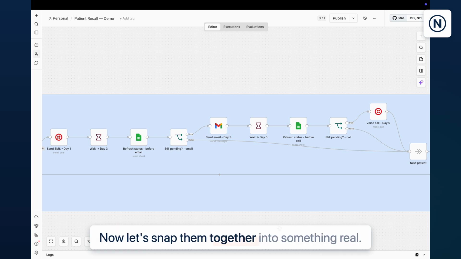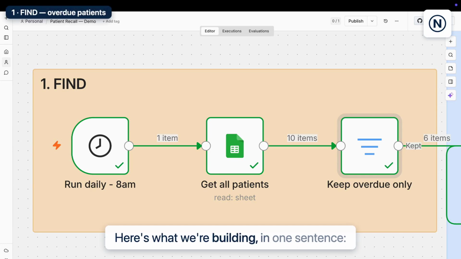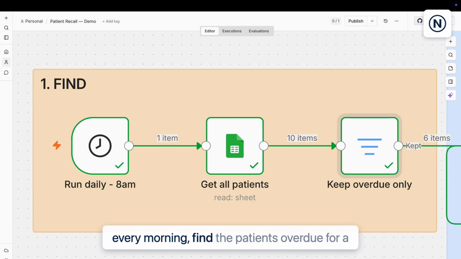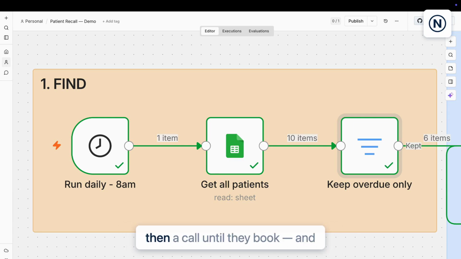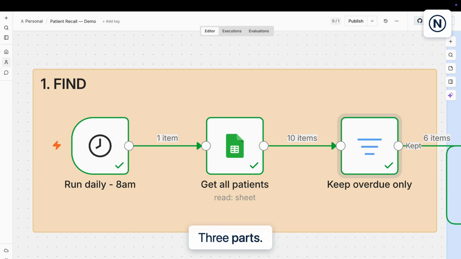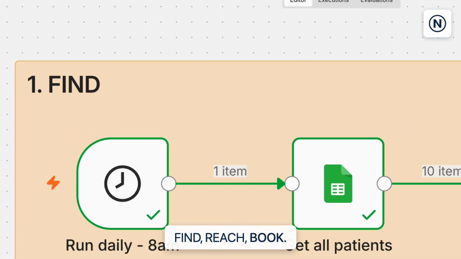Now let's snap them together into something real. Here's what we're building in 1 sentence. Every morning, find the patients overdue for a visit. Reach out across text, then email, then a call until they book. And the second they book, stop. 3 parts. Find, reach, book.